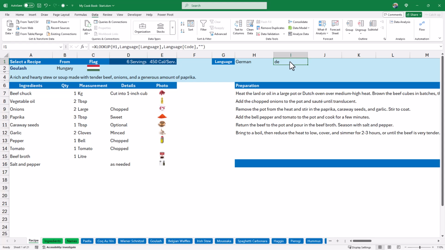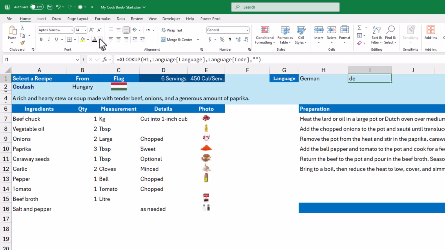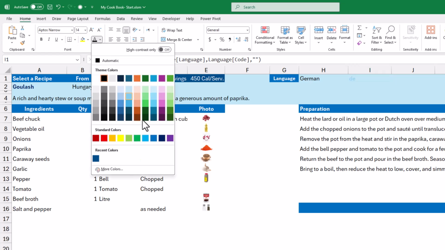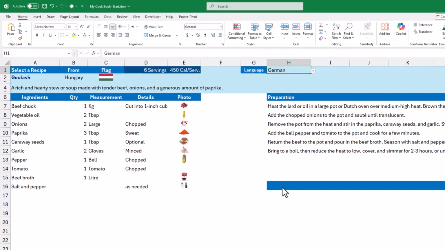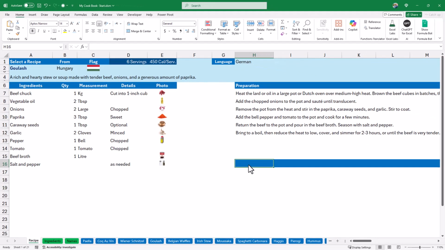But because we want this code to be invisible, then I go to the Home tab of the ribbon, I click on the down arrow for the font color, and let's select a font color that matches the background. Now we have the code in cell I1, but it is invisible. My next step is to translate the preparation steps starting from cell H16.